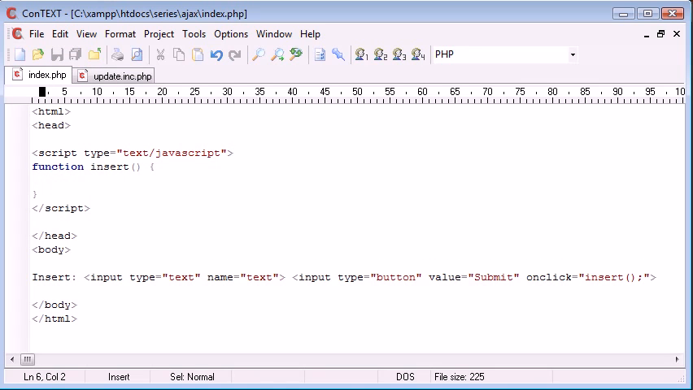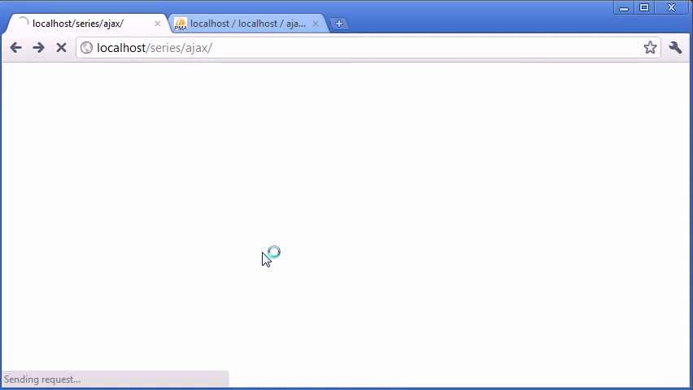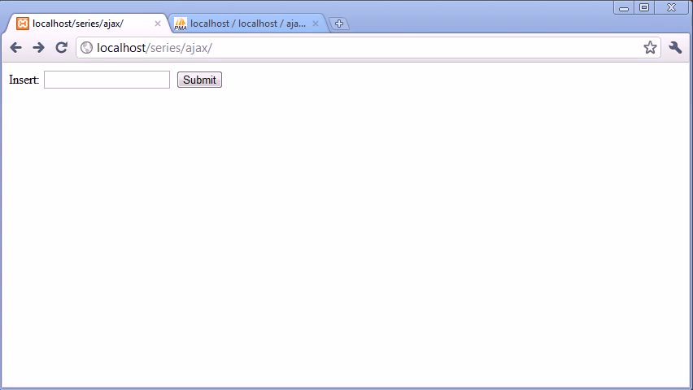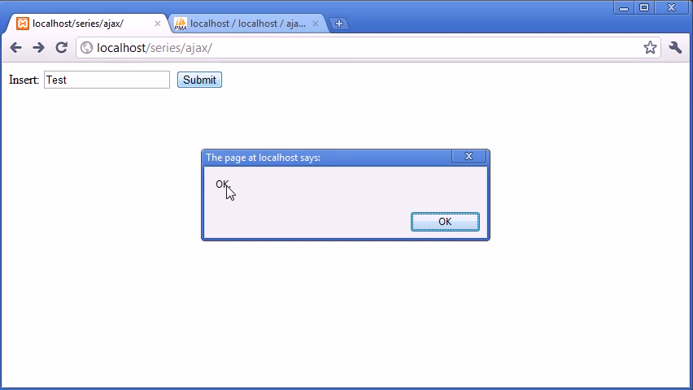Okay, so just to give you an idea of how this program is going to work, what we're going to do is we're going to make an alert quickly, just to check that this function is being called properly. So I'm just going to write OK in there. So let's go back to and preview our HTML. So we've got insert, and we've got a text value here that we can type in. So we can type a value into here and then click submit, and it should be alerted by calling this function. So let's just type in test, click submit, and we get OK back.